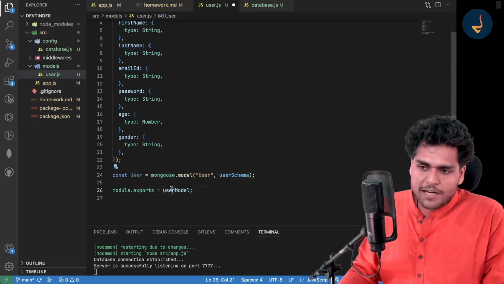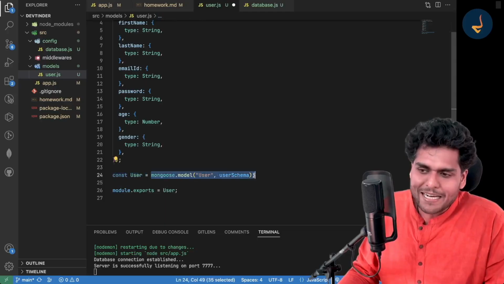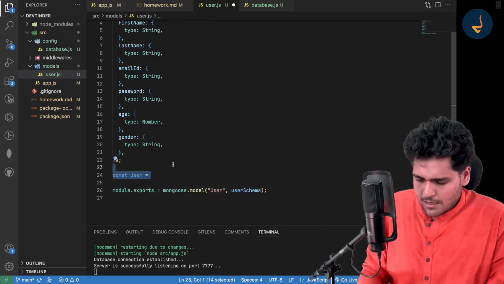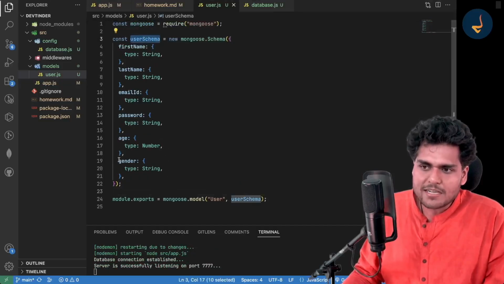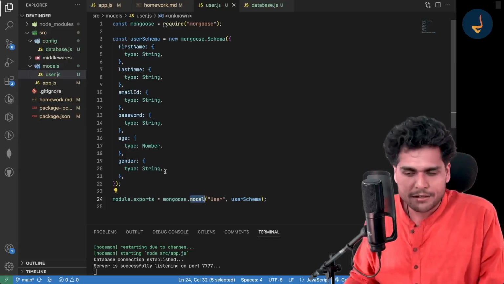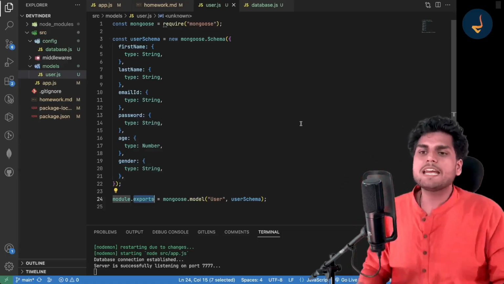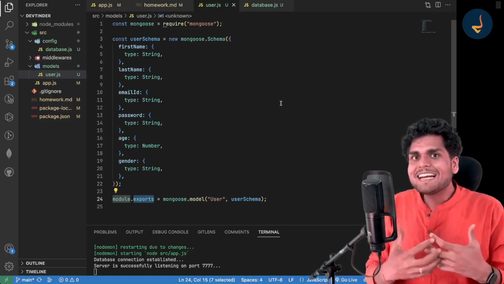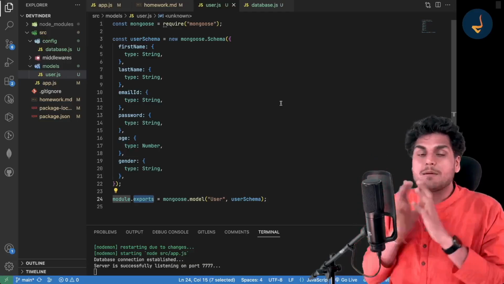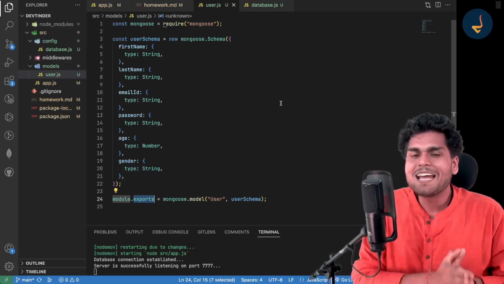I have written user over here. In some places you will find people directly writing it like this, without writing it on some other line. They have created a schema, and once they have created the schema, they directly export the model from this file. Once you have exported the model and defined how the user should look, let us start creating our APIs. Now you can create an API to add a user into a database. How will you do that? Let me show it to you by writing an API.